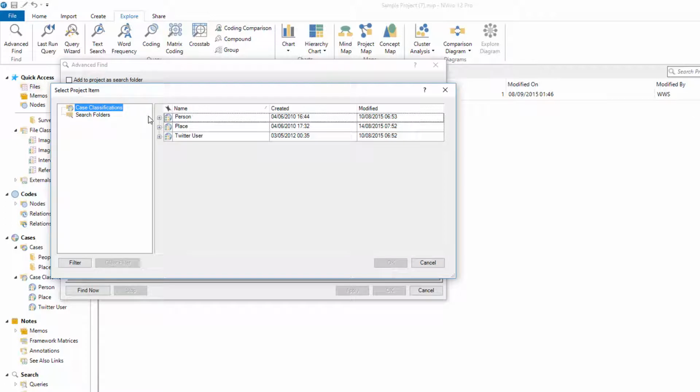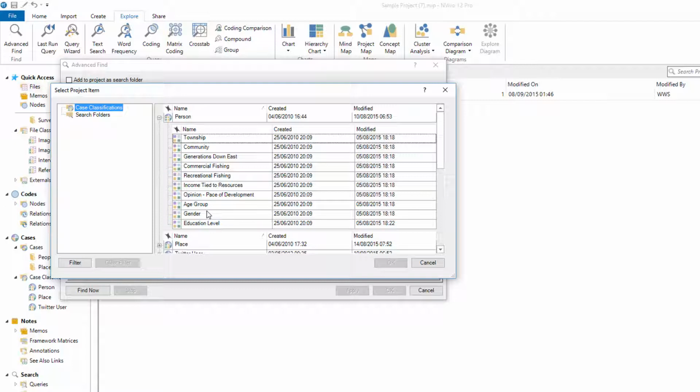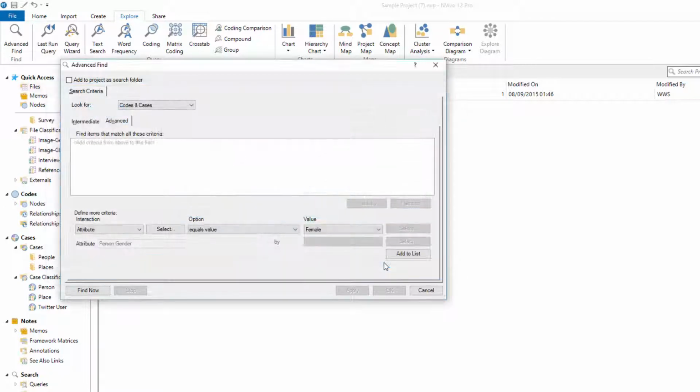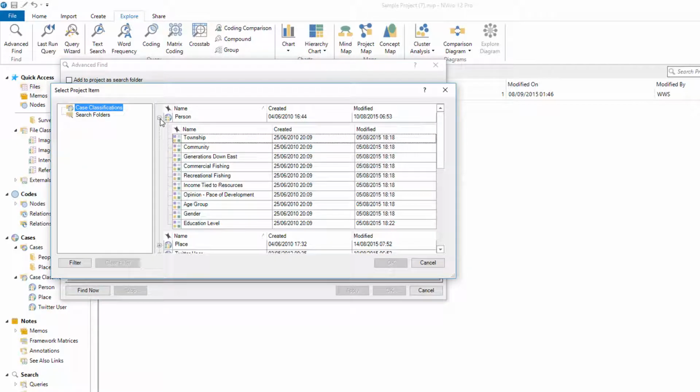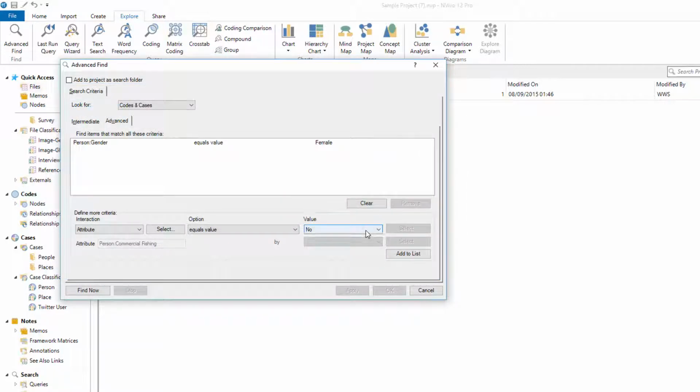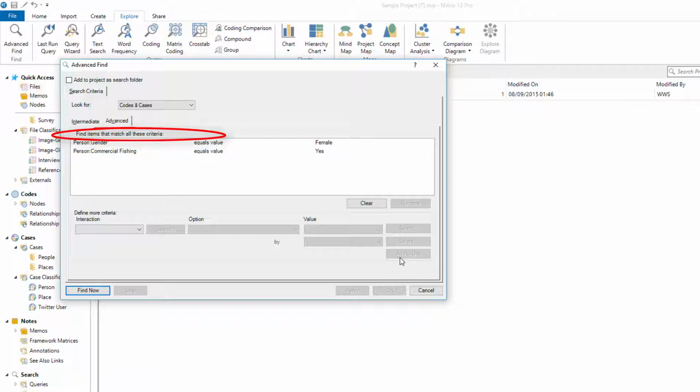I can expand Person to choose Gender and then click OK. I need to choose which value, I'll keep this at Female, and then click Add to List. Now I'll click Attribute again, open the Person classification, and this time select Commercial Fishing. Then click OK. This time I'll change the value to Yes, then Add to List. Notice the text above my criteria says, Find items that match all these criteria.